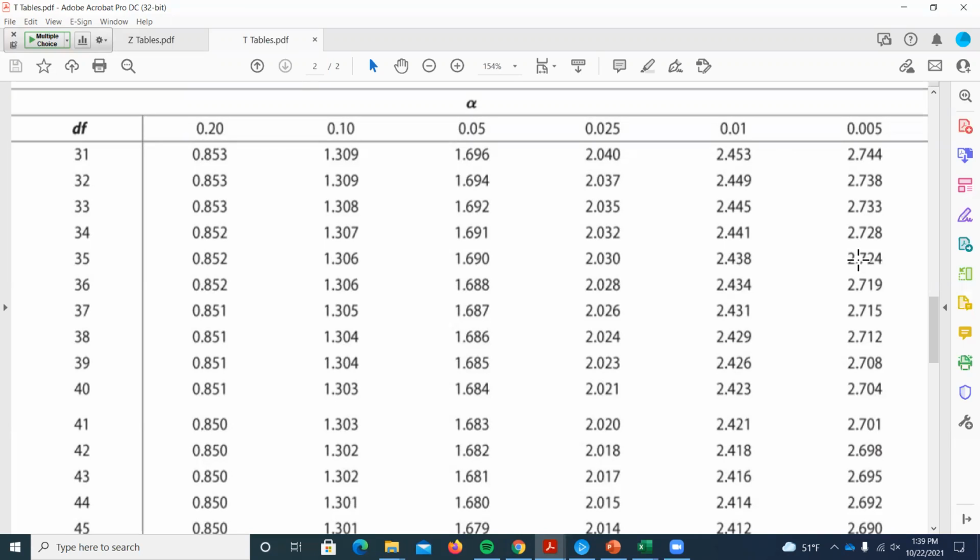Now notice this value is quite a bit higher. I think the one for the standard normal is 2.58. So there's a significant difference here, even with a sample size as high as 35. We really need huge samples for the values to start looking more like a standard normal distribution. Any questions about how I looked that value up in the table, or how I used the table? Okay.